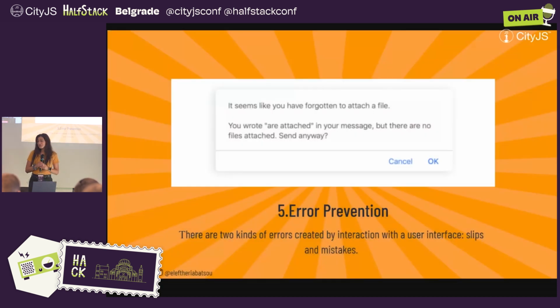Now, we have error prevention. This is quite crucial as well. We have two kinds of errors. We have slips and mistakes. When we have slips, that's, let's say, the easy task. Because with slips, yes, the user will make a mistake, but as we mentioned earlier, you will have the emergency exit button, something like that. So it's okay, our user will make a mistake, they will come back and they will do it again.